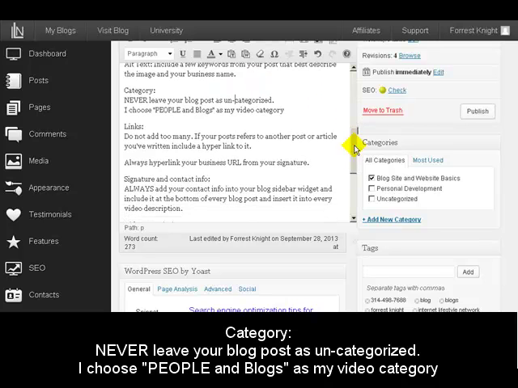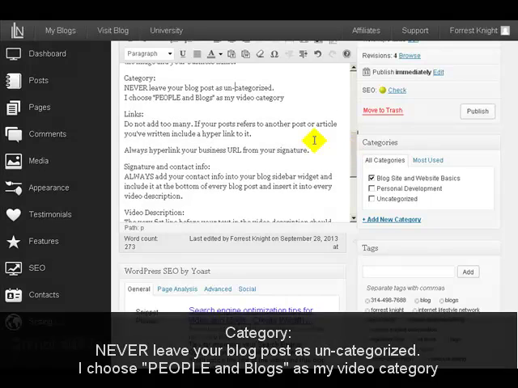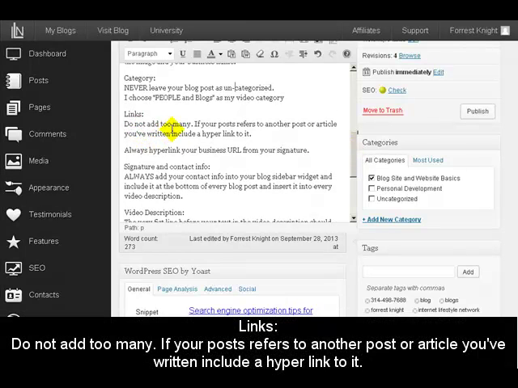You're going to do the same thing if you're going in and building an old boring static website. You would do the same thing. Links, do not add too many. If your post refers to another post or article you've written, include a hyperlink to it. This is very, very cool. If you're talking about a previous post or a previous article that you've written, internal links work very, very well, linking from one post in your blog to another post in your blog.